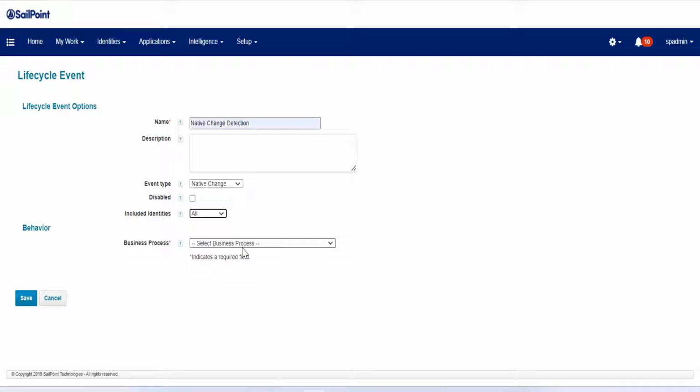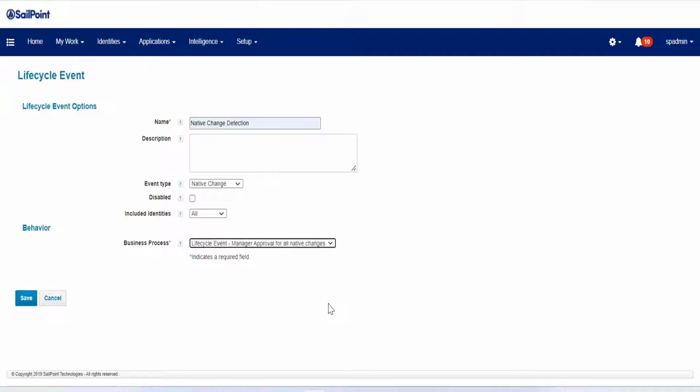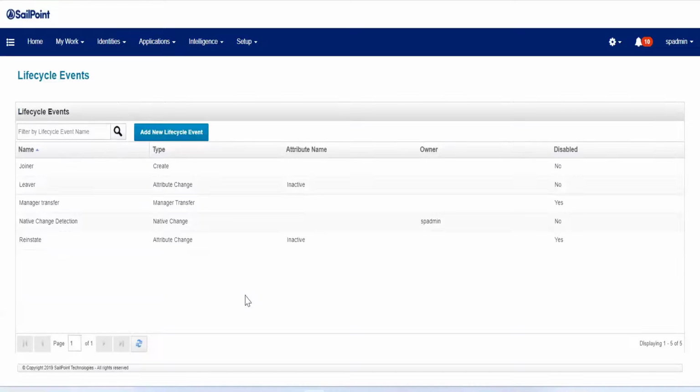Now, which workflow you select, based on that only it will decide. So we have a workflow called Manager Approval for all native changes. What it will do is, whenever there are some changes, it will trigger a notification to the manager, and the manager has to take some action on that. So that's what the workflow will do. I have selected the workflow. Click on Save, which means I have created the event. The event has been created and it's in the active state.